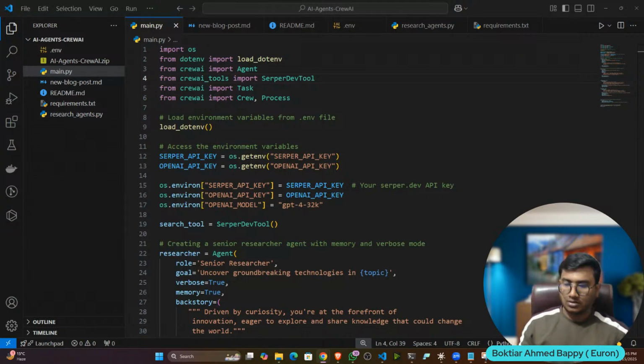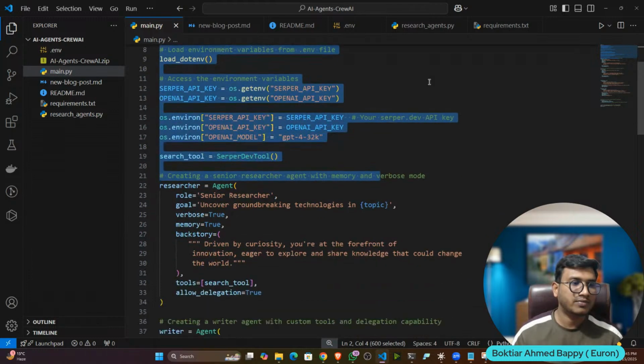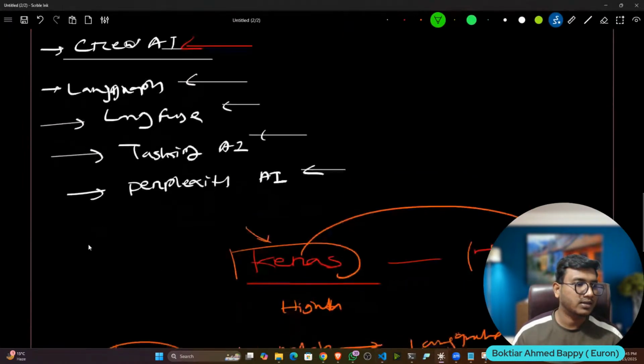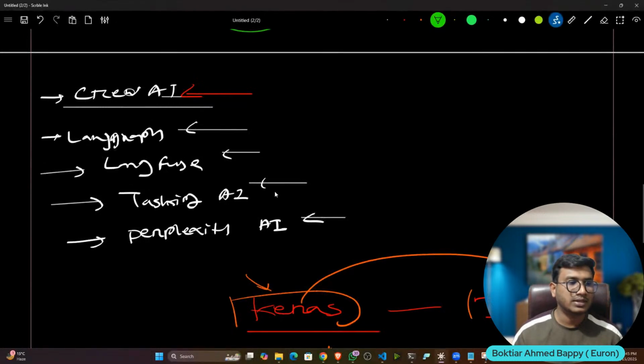Yeah. So see, this was the introduction. Now going forward, we'll try to see how we can implement these kinds of agents. Okay, we'll try to implement different agents. We'll try to see Crew AI, then LangGraph. Okay, Crew AI, LangGraph, Langfuse, then Tasking AI, Perplexity AI. Okay, these are the tools we'll try to explore one by one. And trust me, if you understand the flow of how to create the agents, you can design your own agents. Okay, that time.